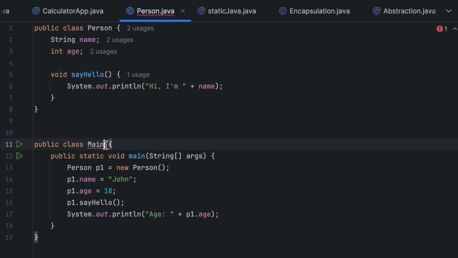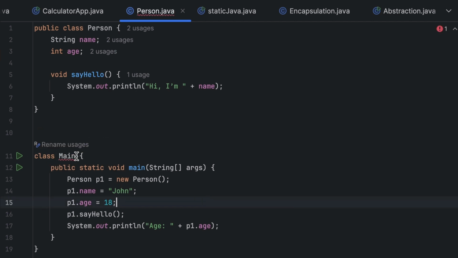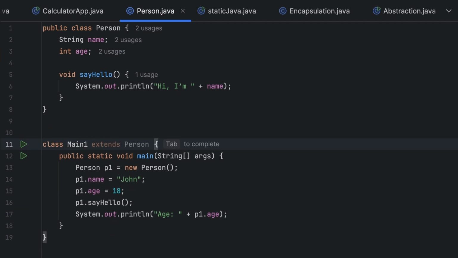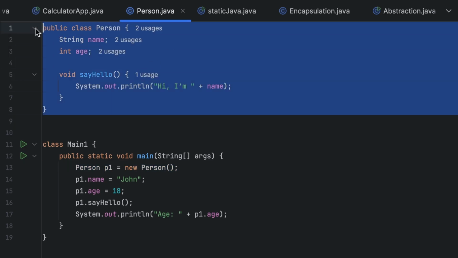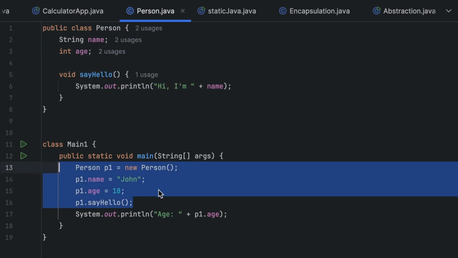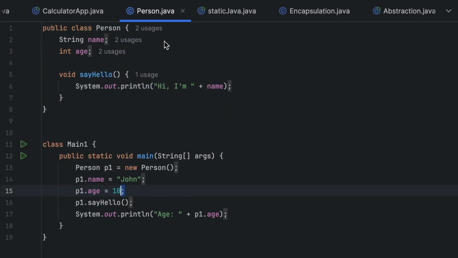Okay, I know why this is showing that error, because it's public. Let's still put it as main1, because I have another file known as main, sorry. So now this is what we have. This is how we write our code, or how we get the object from this class and assign values to the initialized variables.